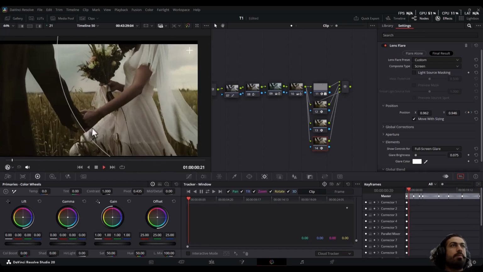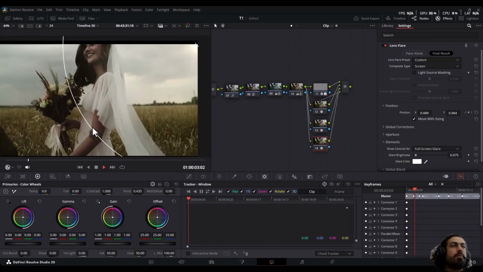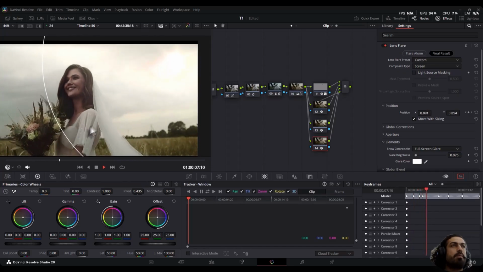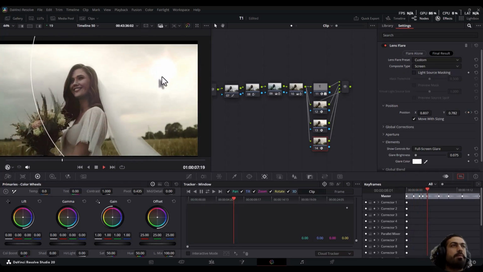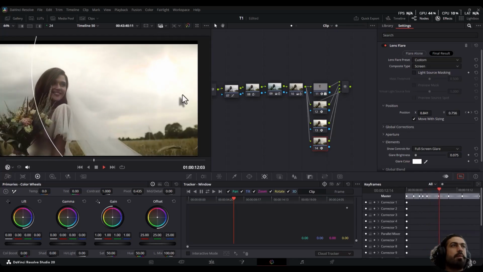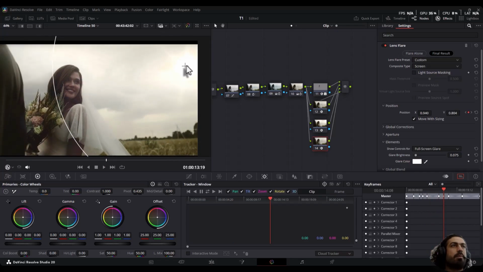Let's check the work. Let's adjust it a bit. The rest of the work is probably fine in most places now.